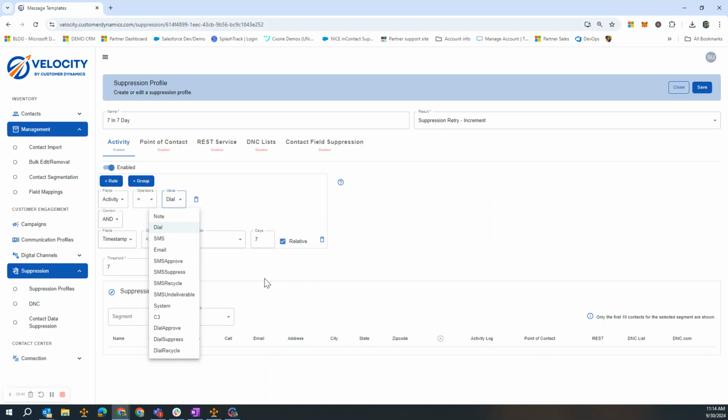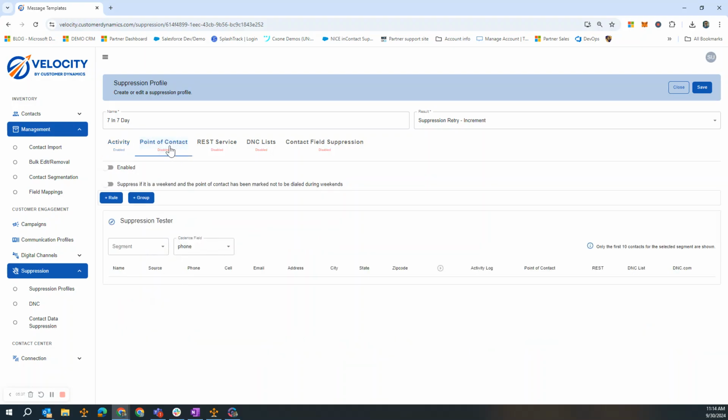to build a suppression. If I want to suppress on a specific detail about a point of contact, so a specific type of phone number, whether it's a cell phone or a landline, or if they've opted in or opted out based on a phone number or email, I can set that under point of contact.